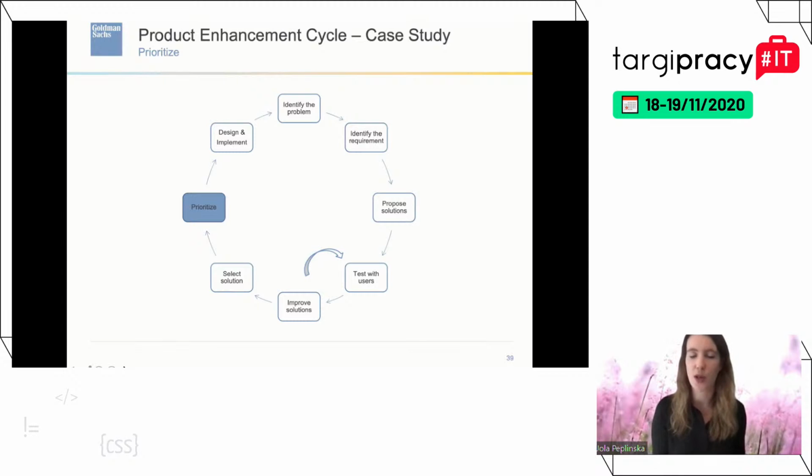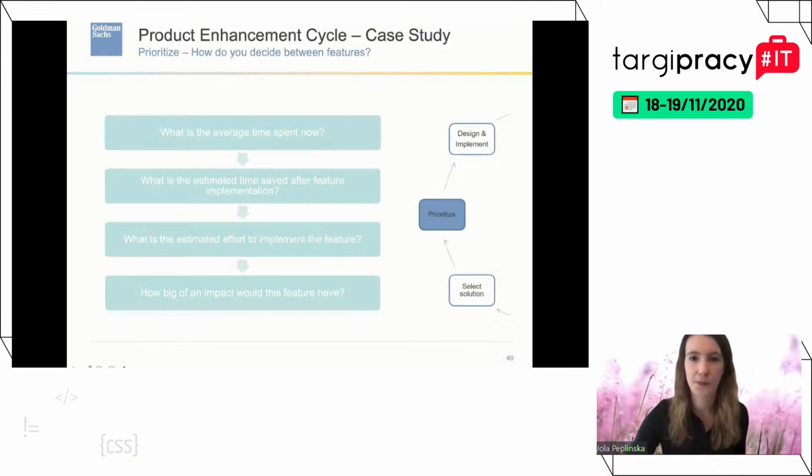We want to make sure that the feature that we're implementing from the start is the one that is most useful. So how do we prioritize? First, we're going to decide on what is the average time spent now on the feature. This we will have from our study, from our original study.